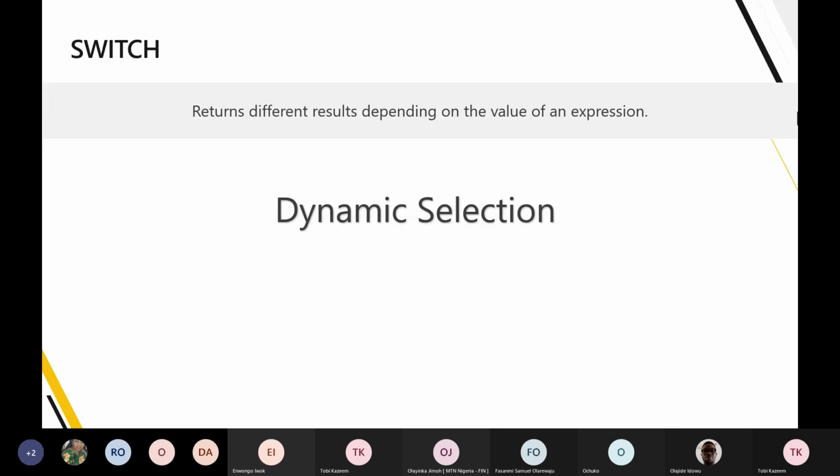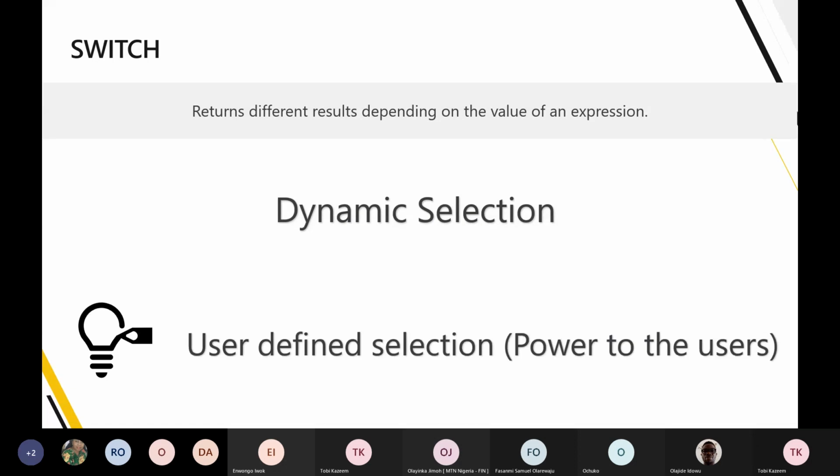So where it plays right is dynamic selection. Sometimes we do some report and the business will tell you, can I select this myself? Can I change this value to what I want? In this kind of scenario, we call this kind of report user-defined selection, power to the user. We want to empower the users. And this is one of the scenarios where I've used SWITCH a lot, before calculation groups.